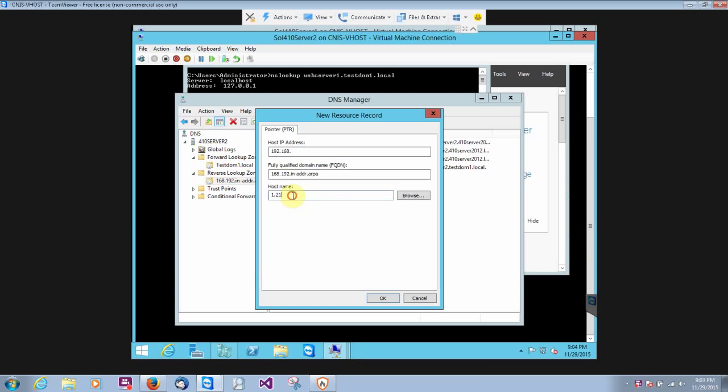I was thinking about earlier when I did this, but actually I did put it up here. So 1.21, and then down here we actually put the name, .test.dom1.local, and then click OK.